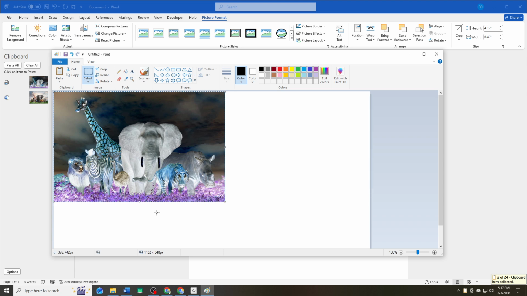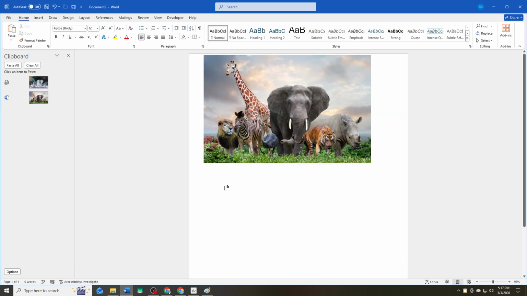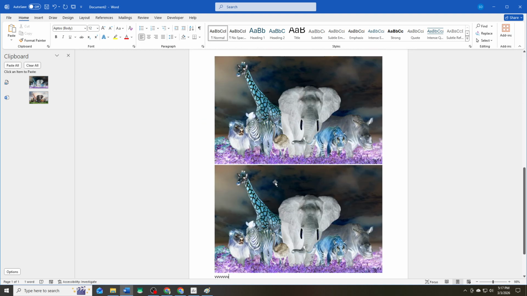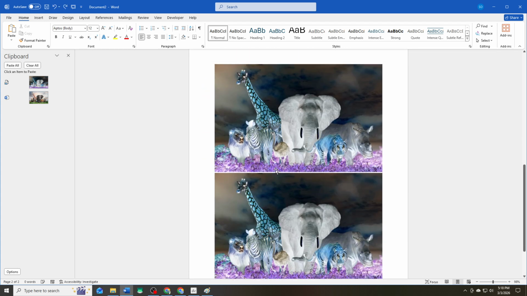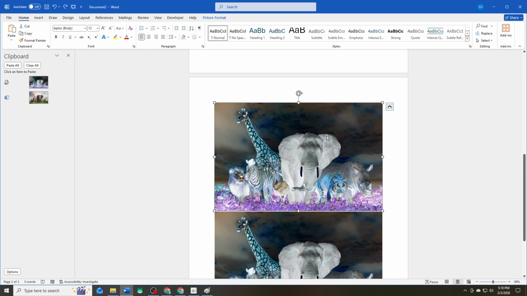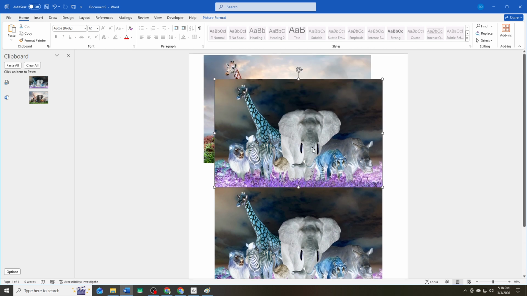Return to your Word document and place the cursor where you want the inverted image to appear. Press Ctrl+V to paste it directly into your document. You can now move, resize, or format the image just like any other picture within Word, making it fit perfectly into your layout. And that's all there is to it.